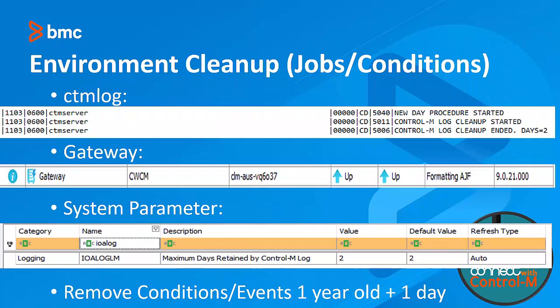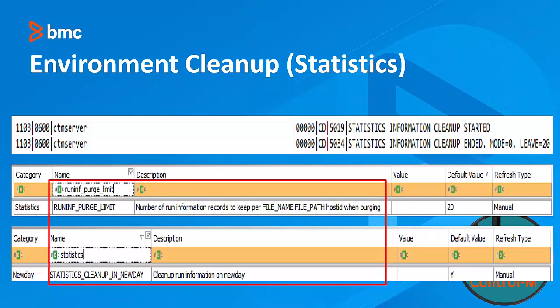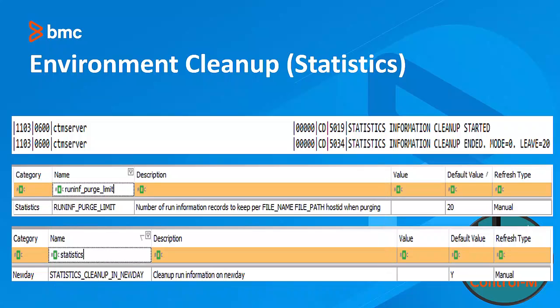Also, we remove old conditions, also known as events, that are 1 year and 1 day old. This way, conditions from last year won't affect current jobs. More information on this can be found by clicking on the Automatic Prerequisite Condition Cleanup link in the Links section of this webinar. New Day will remove old job statistics as well. By default, we keep the last 20 executions as seen in the CTM log output here. Also, the following 2 system parameters in the CCM, run INF purge limit and statistics cleanup in New Day, relate to statistics cleanup each day.